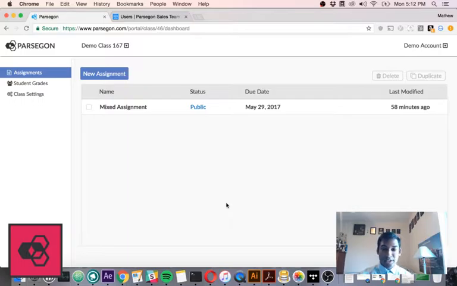So this is what Persigon looks like on a typical login. You have your assignments in this general area right here, and a few other settings on the side. Just to get started, let's actually make a new class.